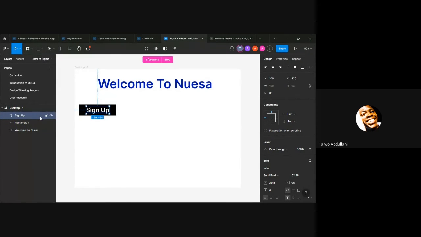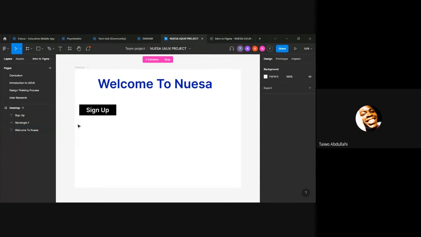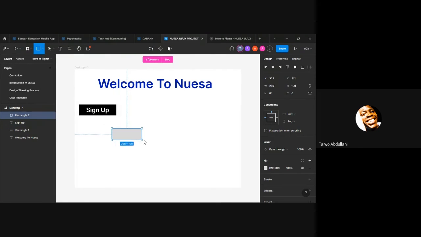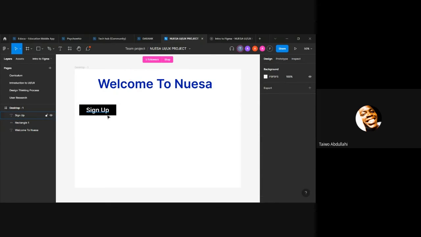Then on the right side is where you have your properties, the properties of everything you are doing. Okay, let me click on this rectangle. You see that this is the property of the rectangle. Okay, sign up. After I sign up, let me use another thing. Let me create another rectangle. Oh, okay, let me not use this way.